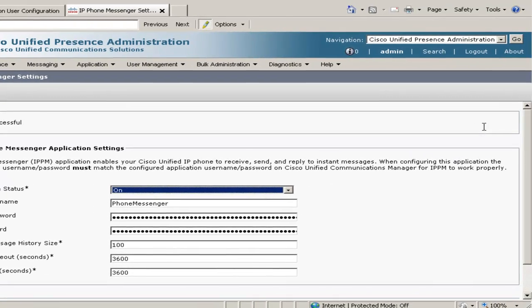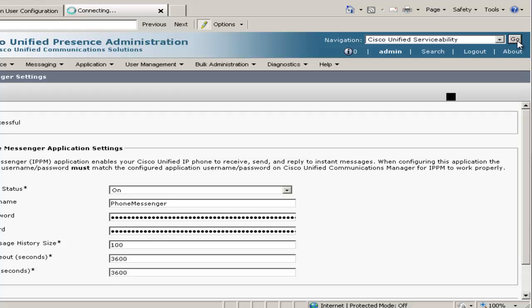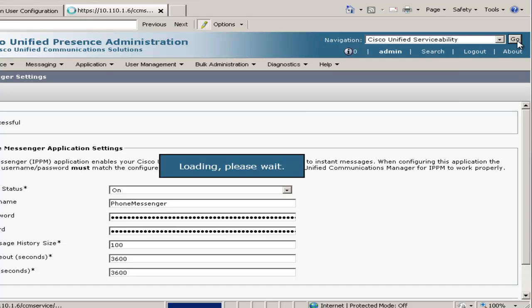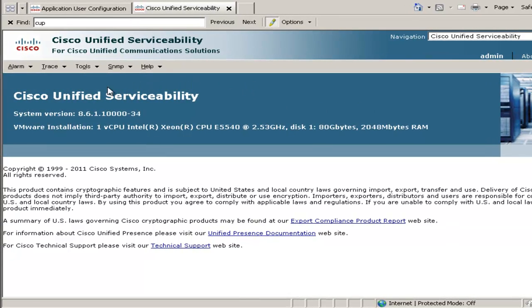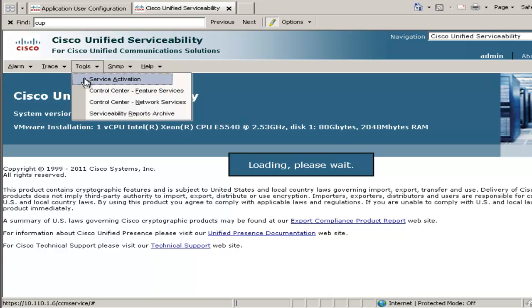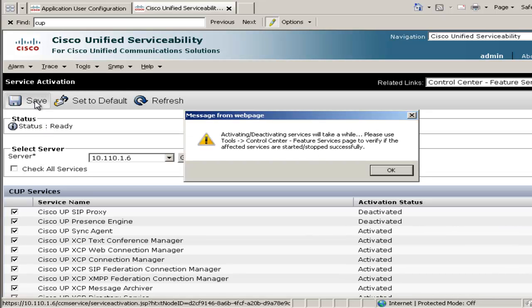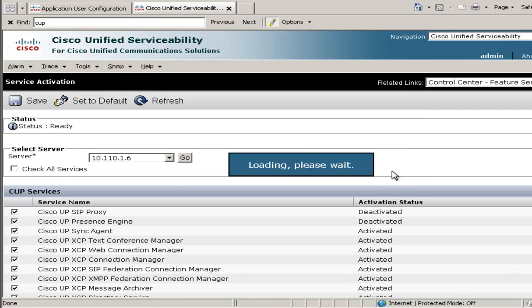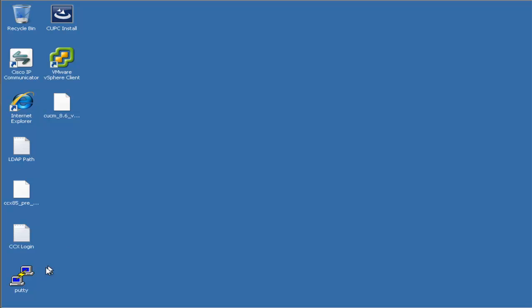So that's it for the presence configuration. We're going to go ahead and turn back on those couple services we left unchecked earlier. So we're going to go to serviceability, and we'll go to tools, service activation, and we're going to check these two services here and get them started. Say OK, and they're activated.